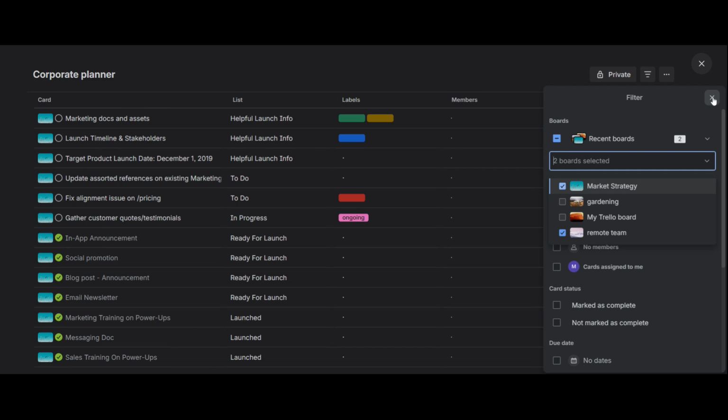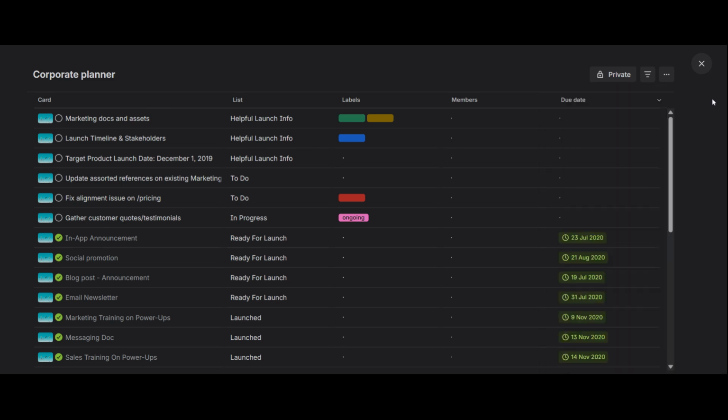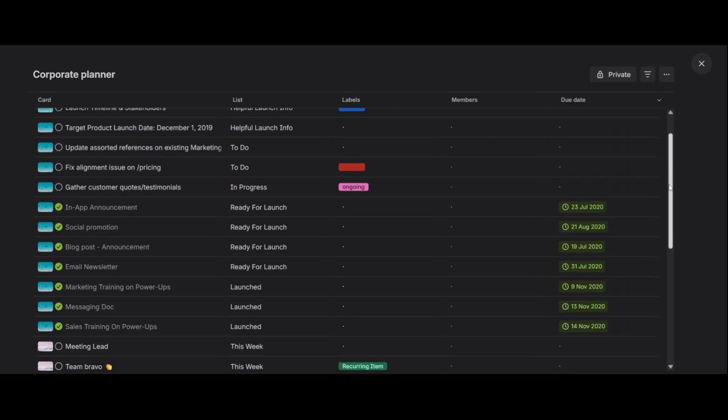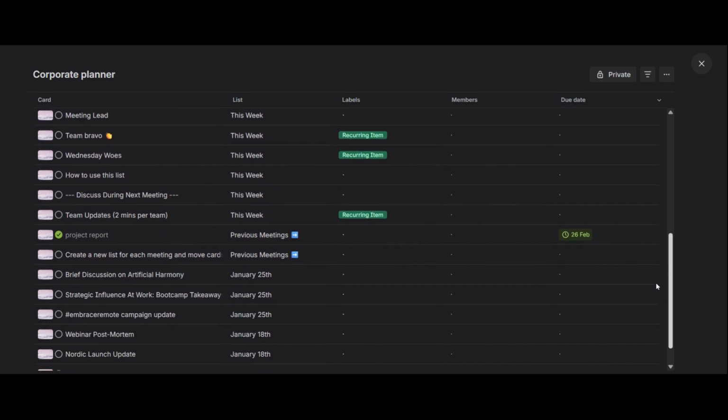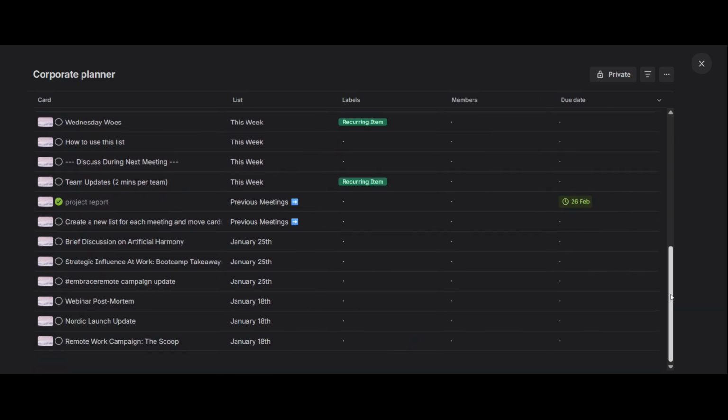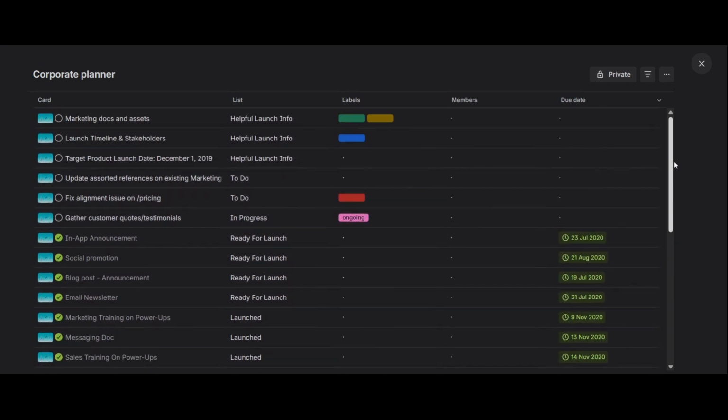Take a moment to double-check that you've selected the correct board. This is especially important if you have boards with similar names. Once you're confident everything looks good, close the filter panel. As soon as you close the panel, you'll see the updated workspace view with the newly added board included. And that's it. You've successfully moved or added a board to another workplace in Trello.